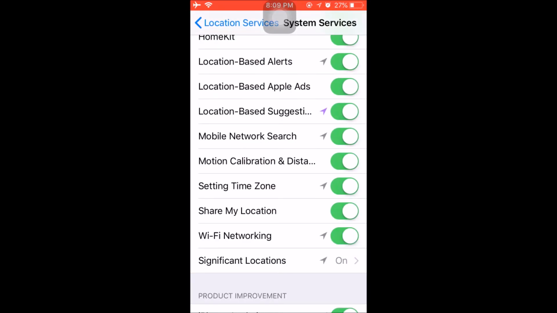If none of this helps, take a look at Apple's list of potential fixes for Wi-Fi issues. You will find the support link in the comment section.